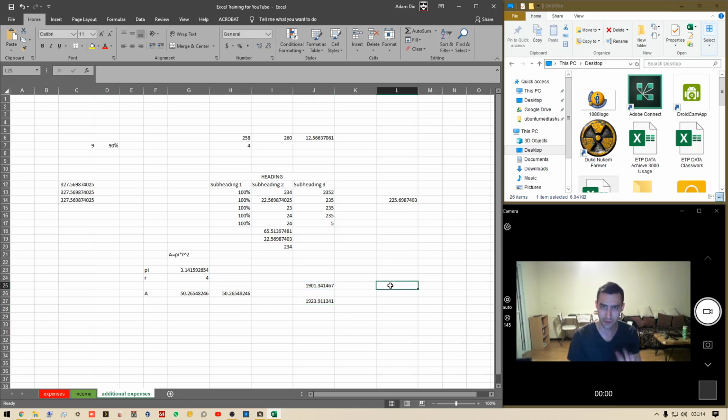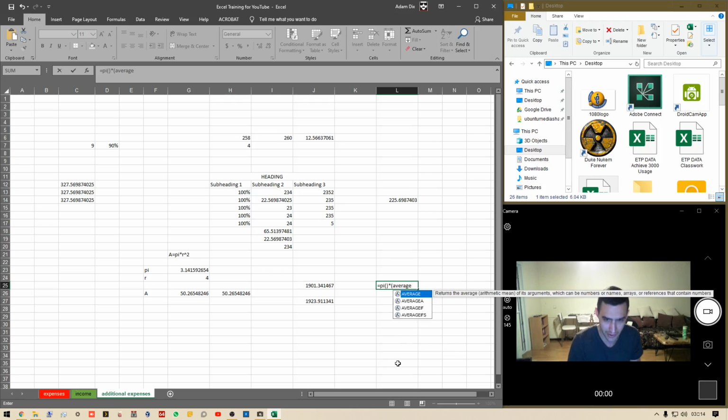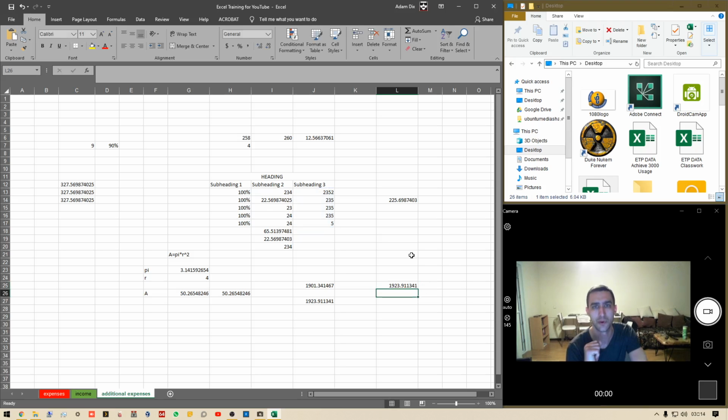If I were to do, we're just going to break this down a little bit, equals pi times average, sorry, I got caps lock on. Yeah, times the average of, I think it was these ones we chose, 1923.911. So the reason you might break an equation set down is for simplicity and to check yourself.